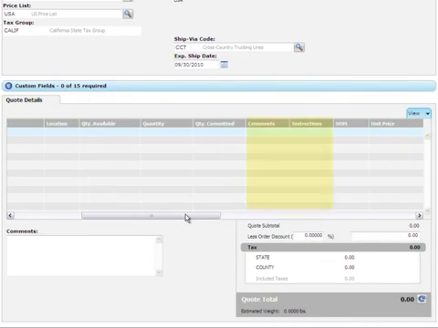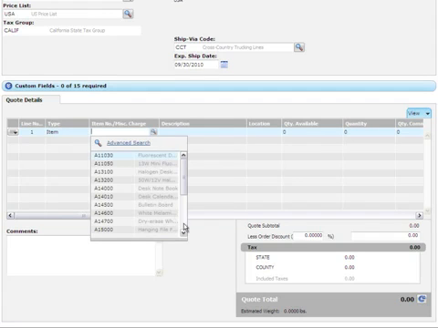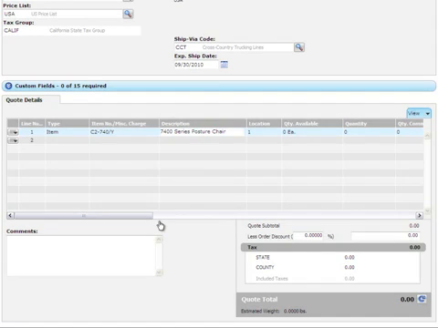Columns appear in the grid as you specified, and Sage CRM remembers your settings for future quotes and orders. To enter a line item, tab or click onto the grid. This order is for chairs, so for type, we'll select Item. And we'll select the 7400 series posture chair. Let's tab through the fields to quantity, and we'll order 12.